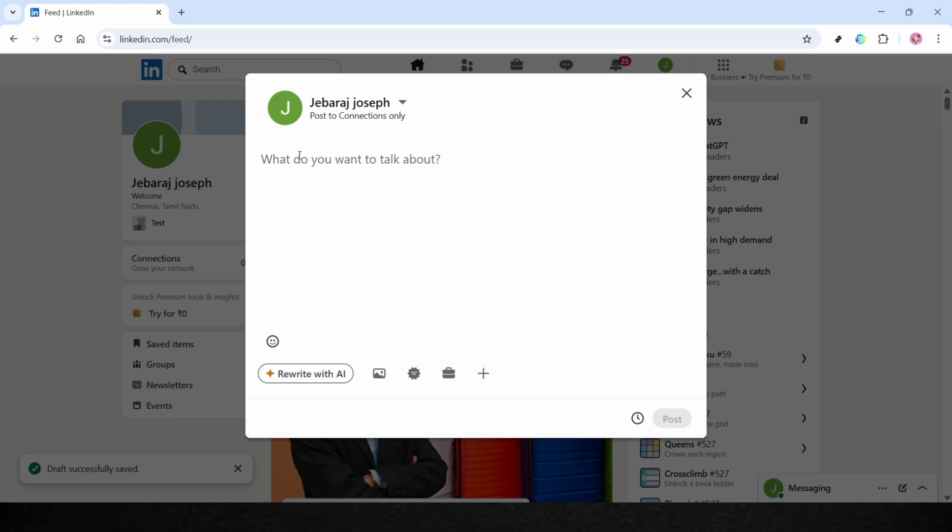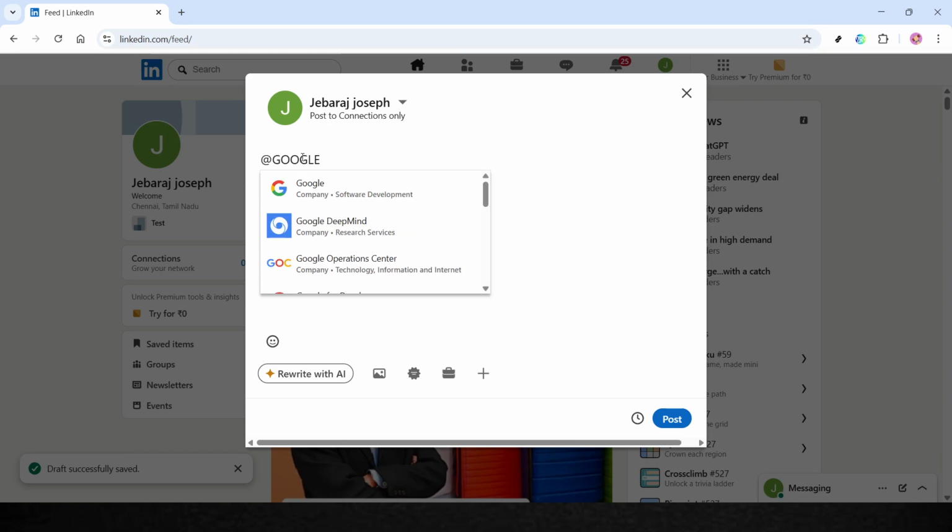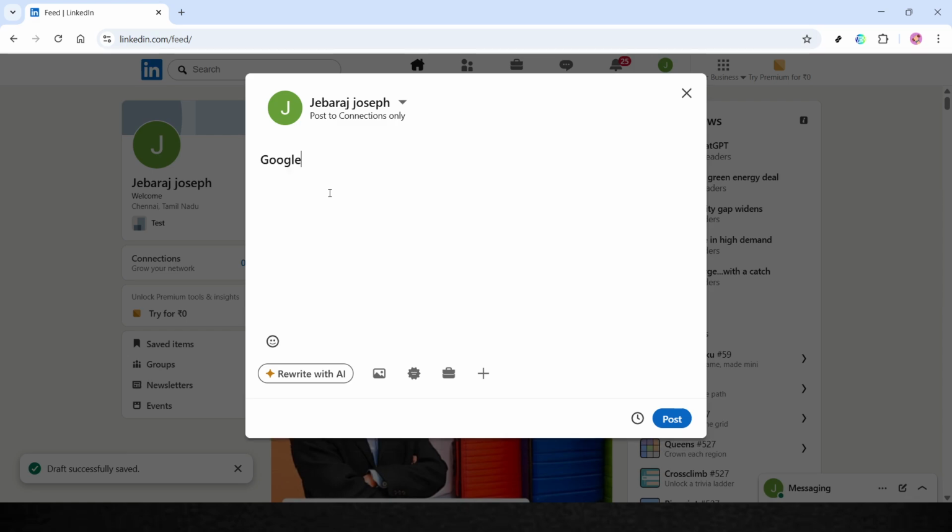If you want to mention a company, simply type the @ symbol, followed by the company's name. As you type, LinkedIn's intuitive system will generate a list of potential matches. Carefully scan through this list, and once you spot the right company, simply click on it. This small action is quite powerful because LinkedIn will automatically convert the company name into a clickable link within your post. This not only facilitates direct access to the company's page for your connections, but also notifies the company that they have been mentioned, which can be great for engagement.